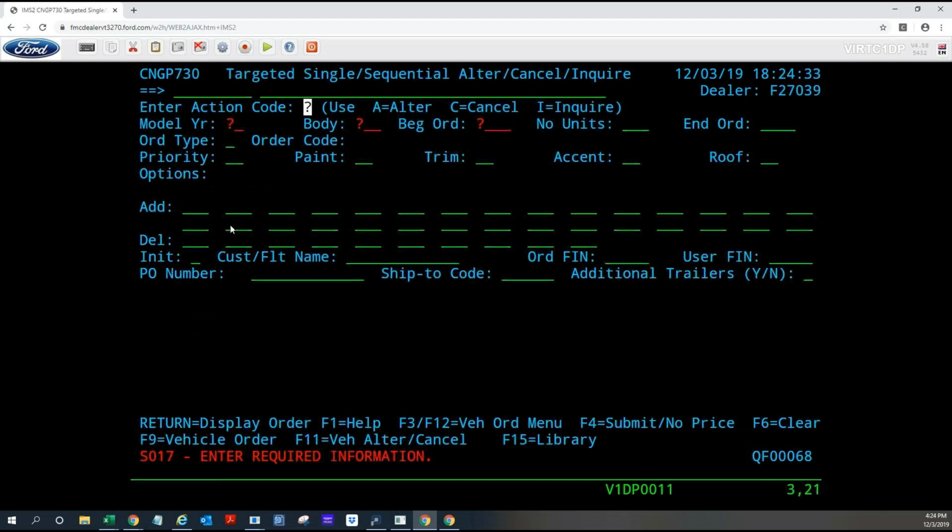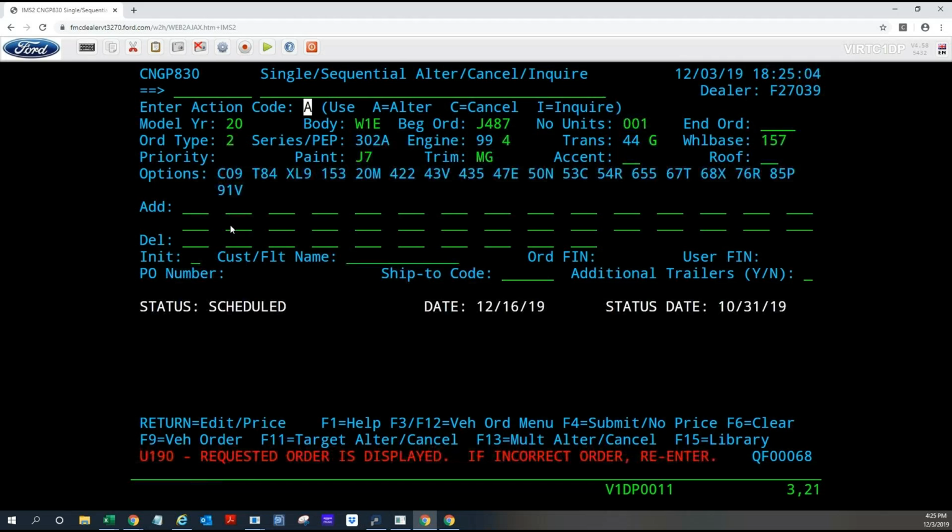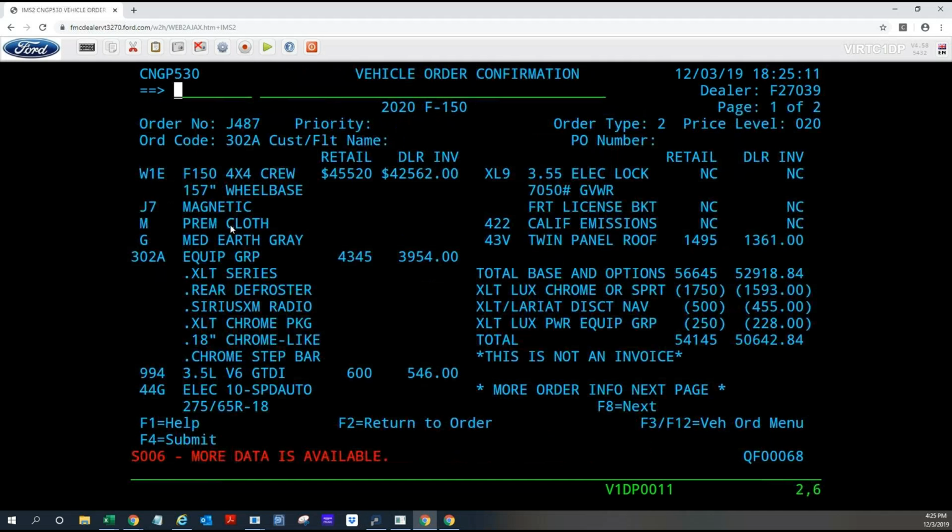Now, of course, this is where you can just pull up any order from your order bank or scheduled units and take a look at them. So you need model year, body code, and order number. And I did A for alter, which you can do, and it'll pull up the order, and then you can look at the specs as well. So it'll pull up the order here real quickly. Okay, so here's the order.